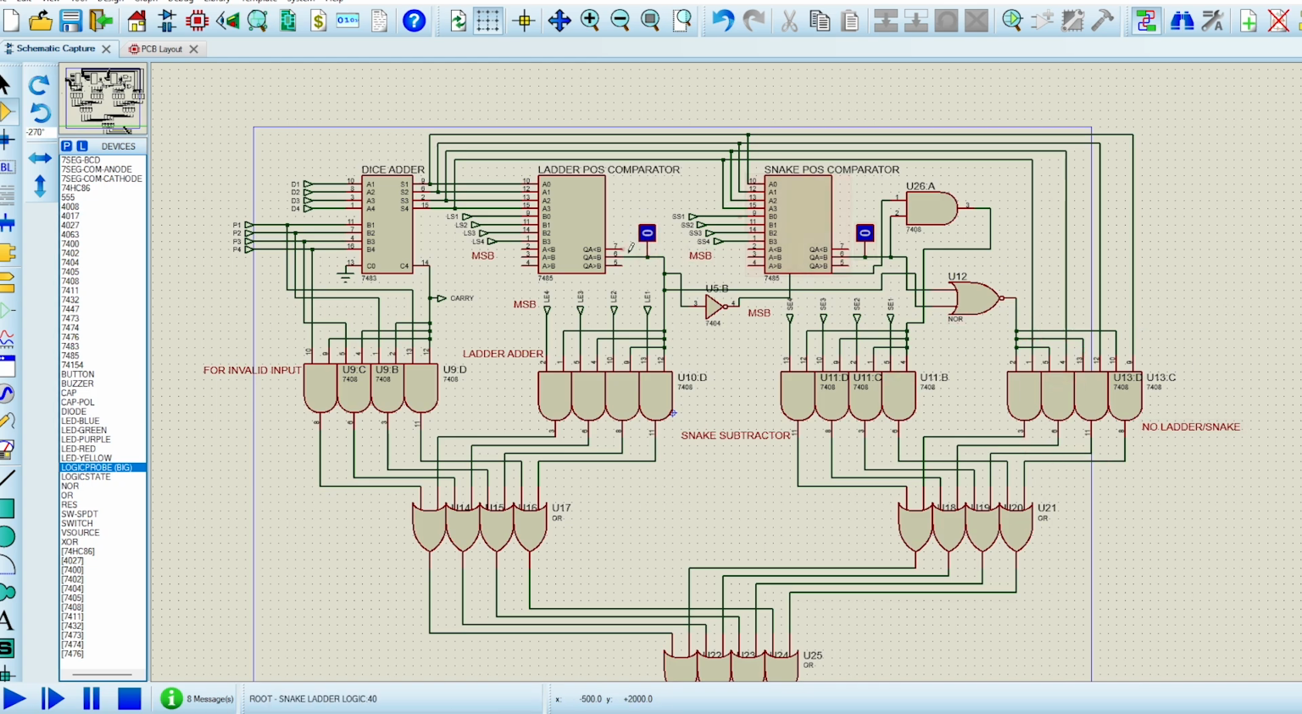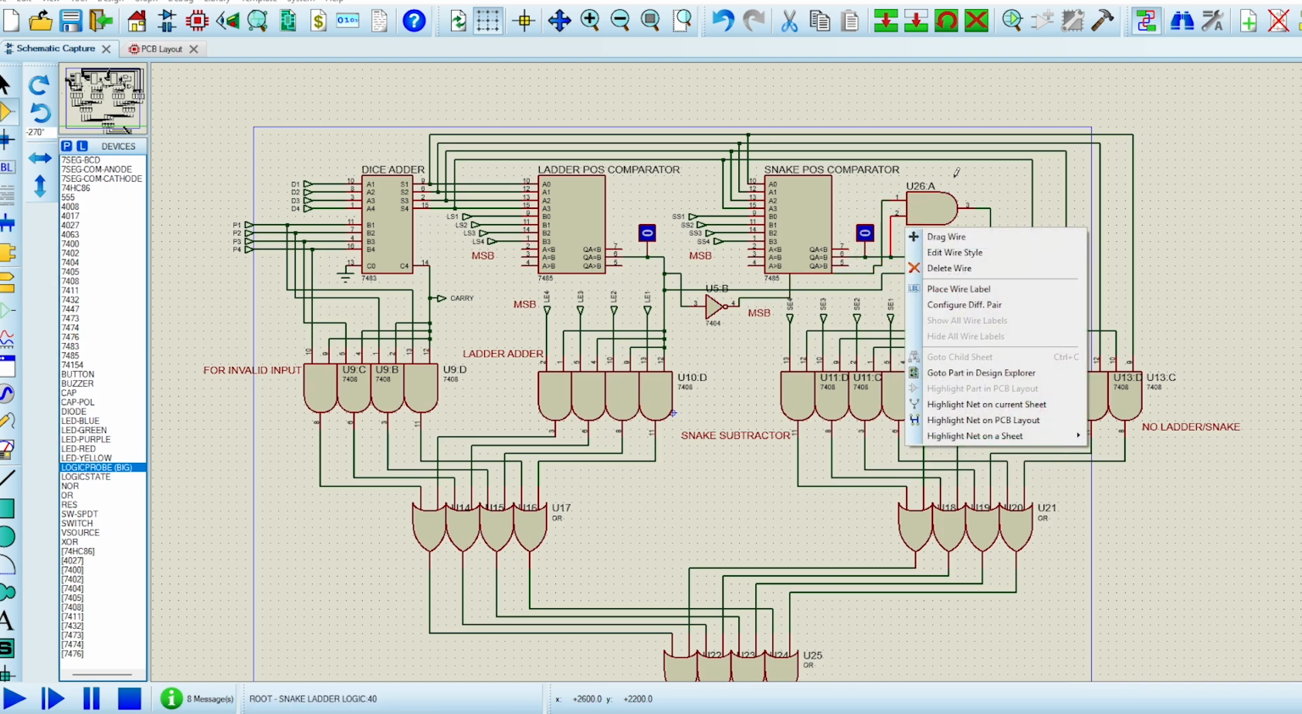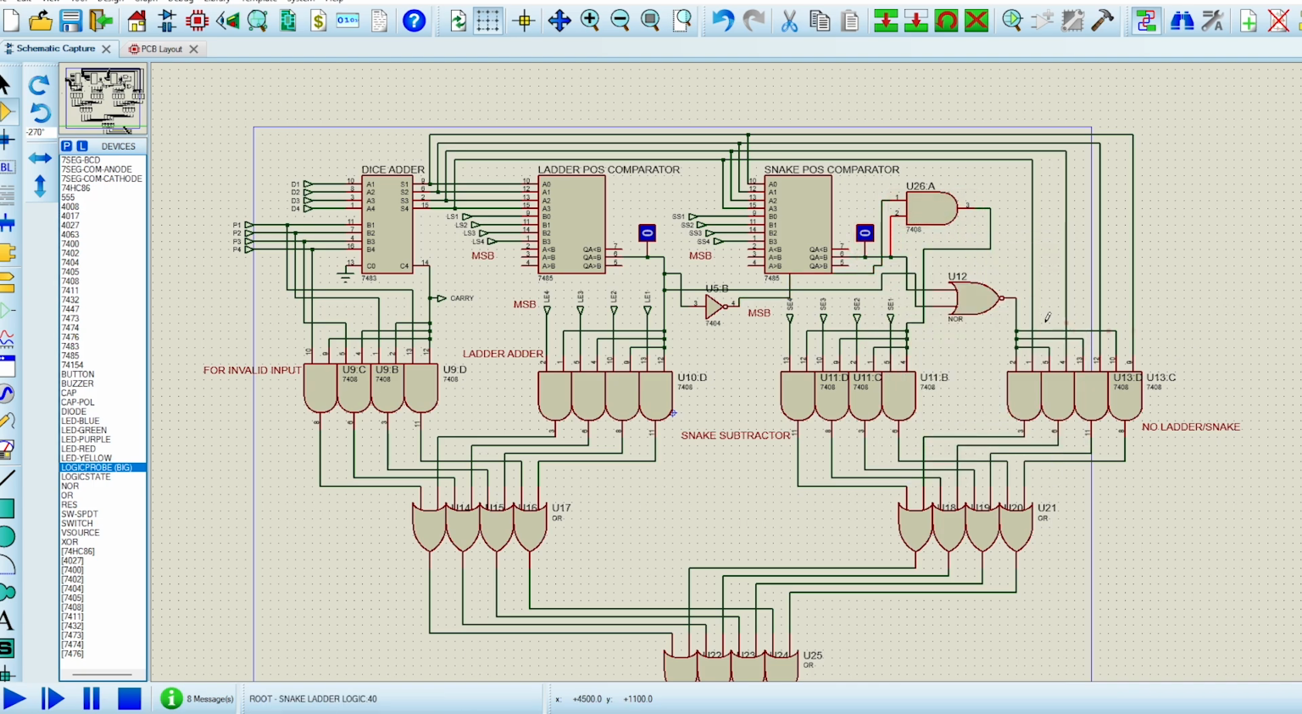To shut down this operation, we take a NOT gate input from this ladder position comparator, pin number 6, to make it 0, because if this is 1, then this entire operation will go to 0, and this exactly comes from here. It doesn't matter what this input is, because it's making 0, which results in this operation being 0. This operator is 0, and so basically the result of this OR operation is 0.